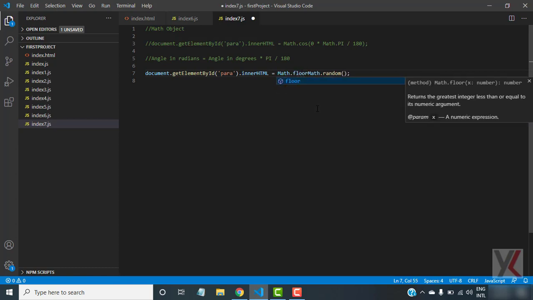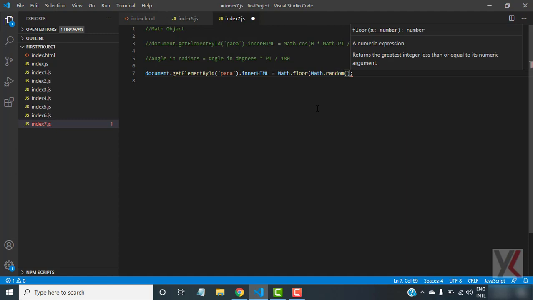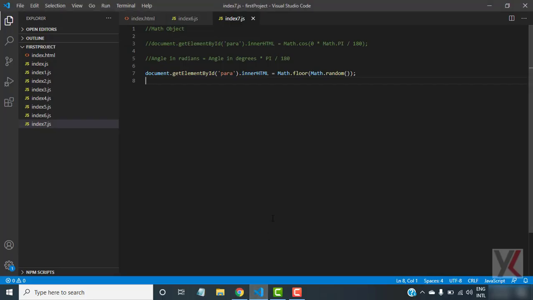Okay, so what it returns is an integer. It will convert the random number to an integer. Suppose this random number generates 0.45. This Math.floor will convert it to an integer. Here we'll refresh. Now it is coming 0, because it is coming 0 point something, so it will convert it to 0. Now we'll multiply it by, suppose, 10.